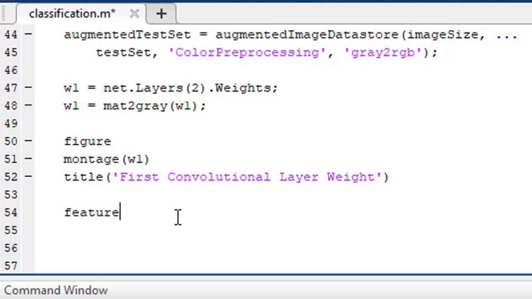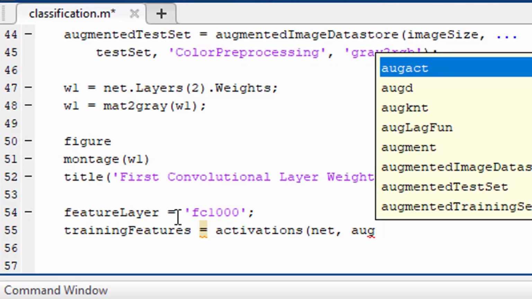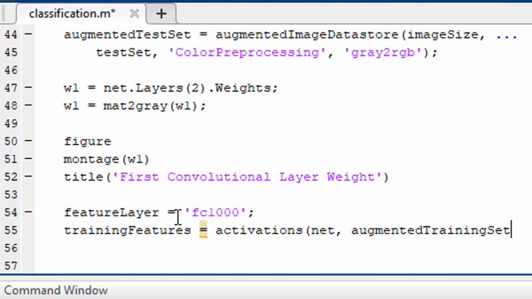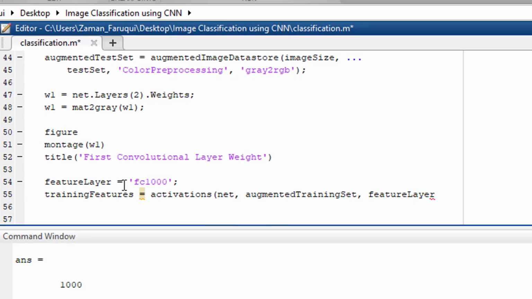The name of the feature layer is FC1000. Let's take a variable named training features, and now using the activation method, it will be applied on ResNet 50 neural network, and the image dataset is augmented training set, and we are interested in feature layer, that means FC1000.